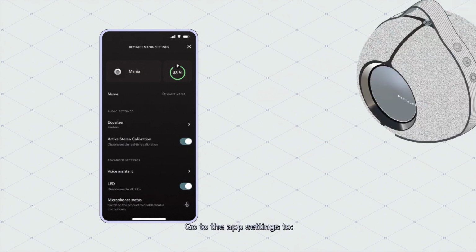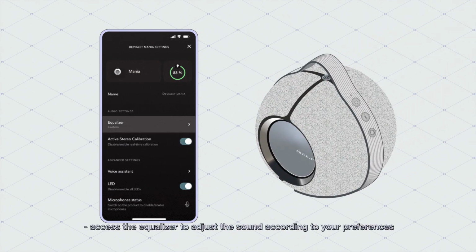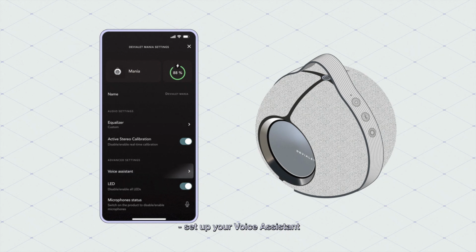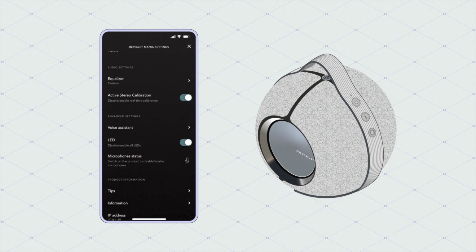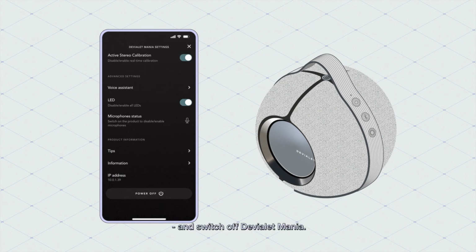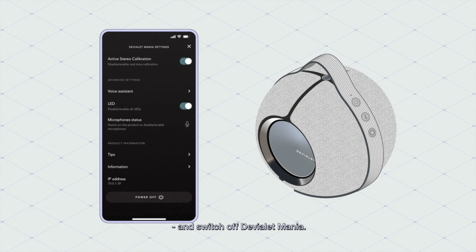Go to the app settings to access the equalizer to adjust the sound according to your preferences. Set up your voice assistant. Disable LEDs on Devialet Mania. Get the most out of your product with tips. And switch off Devialet Mania.